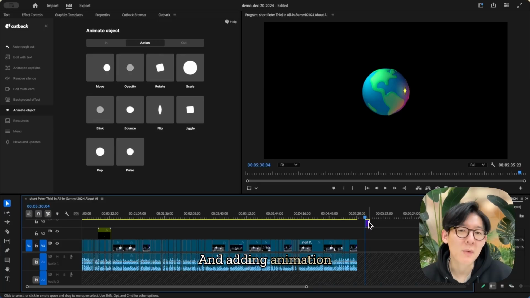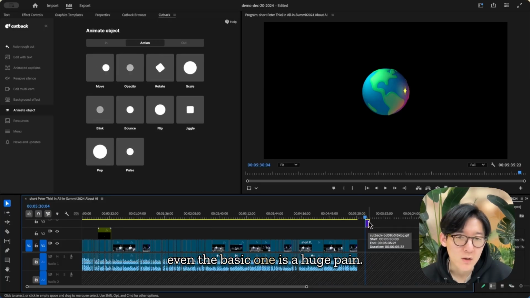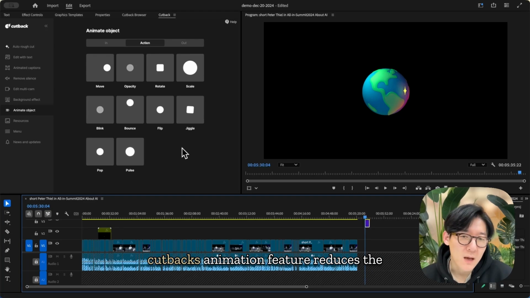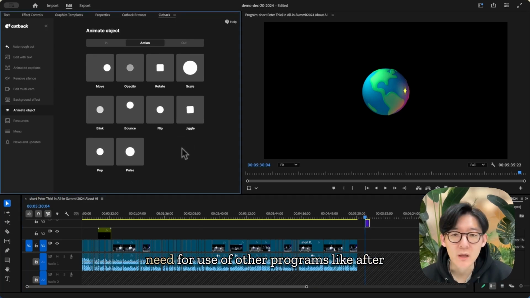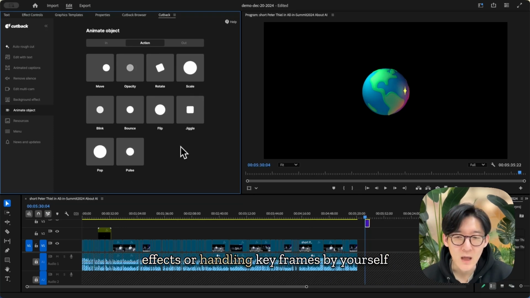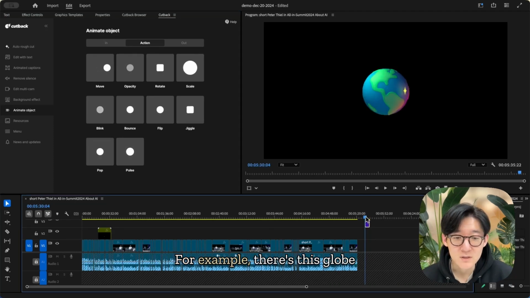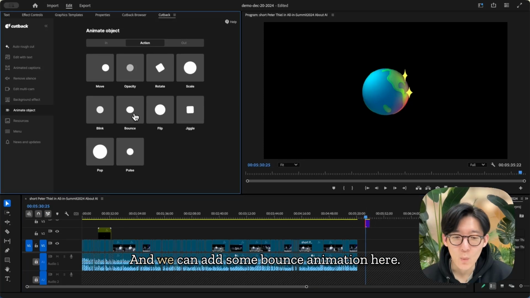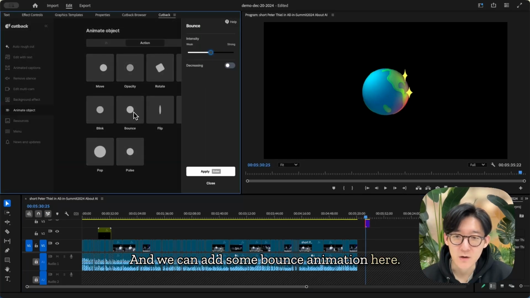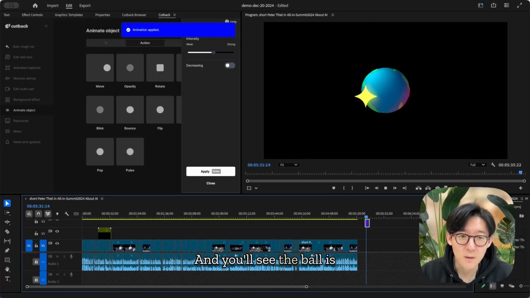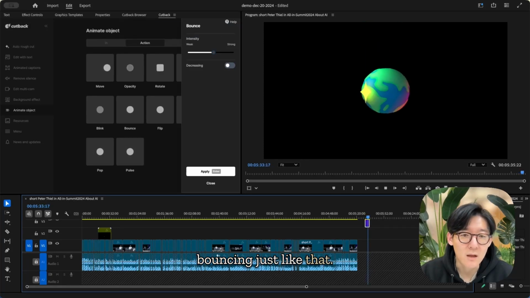And adding animation, even the basic one, is a huge pain. Cutback's animation feature reduces the need for other programs like After Effects or handling keyframes by yourself, which makes it easy to add animations directly to the object like using Keynote. For example, there's this globe and we can add some bounce animation here. Click the strength and hit apply. You'll see the ball is bouncing just like that.